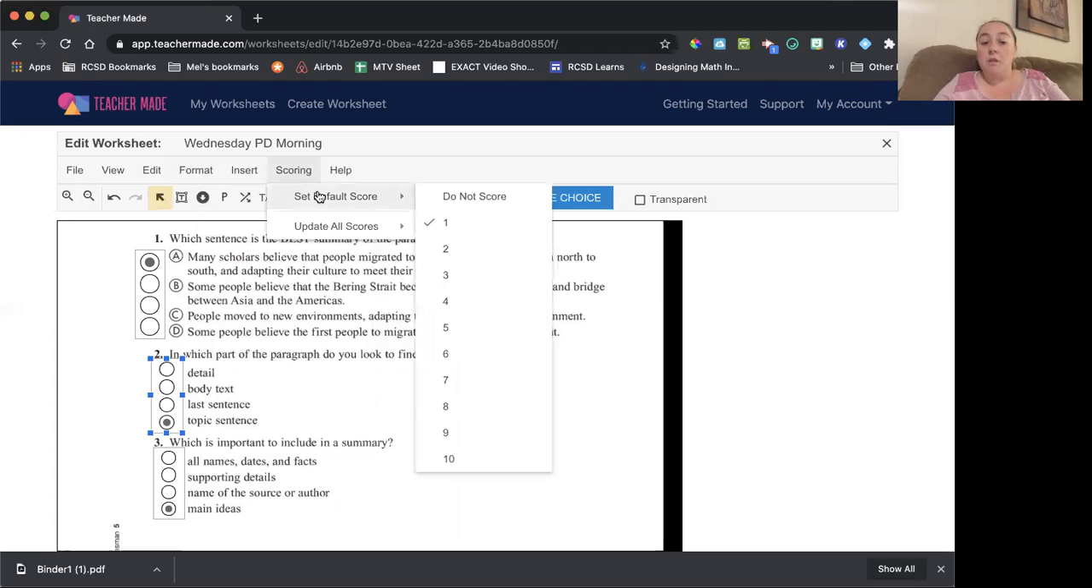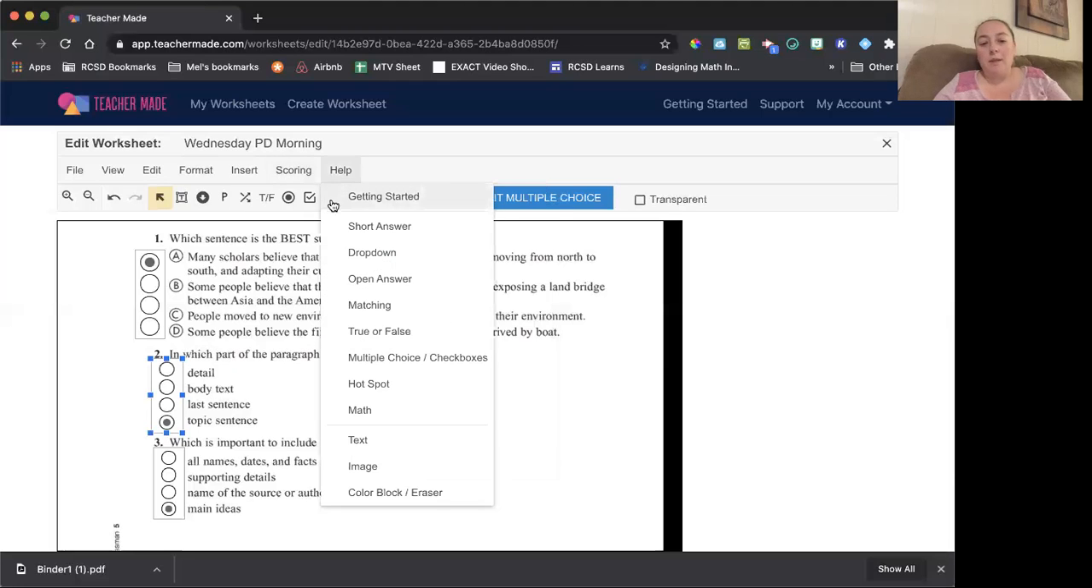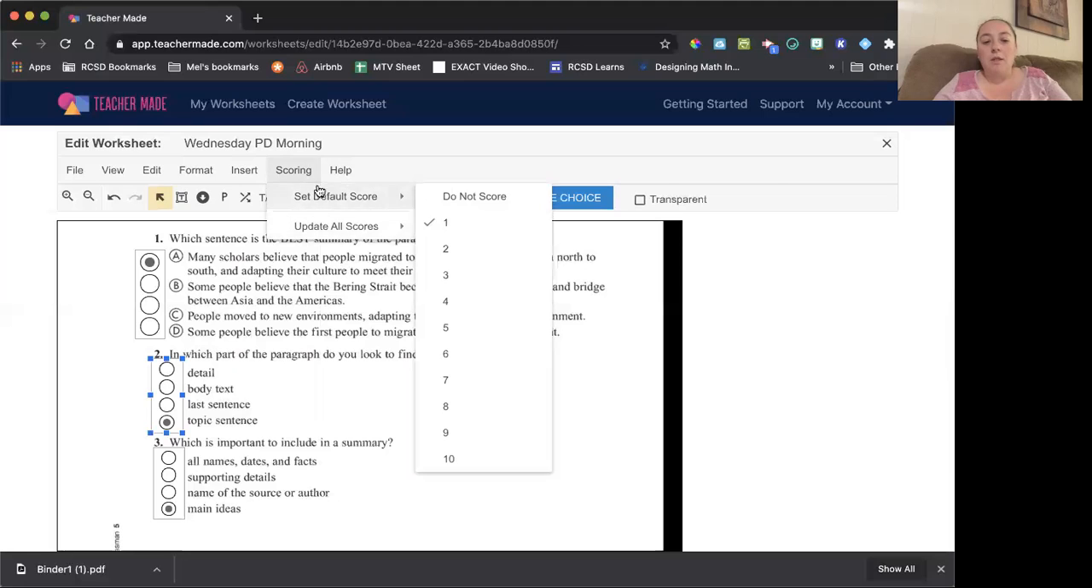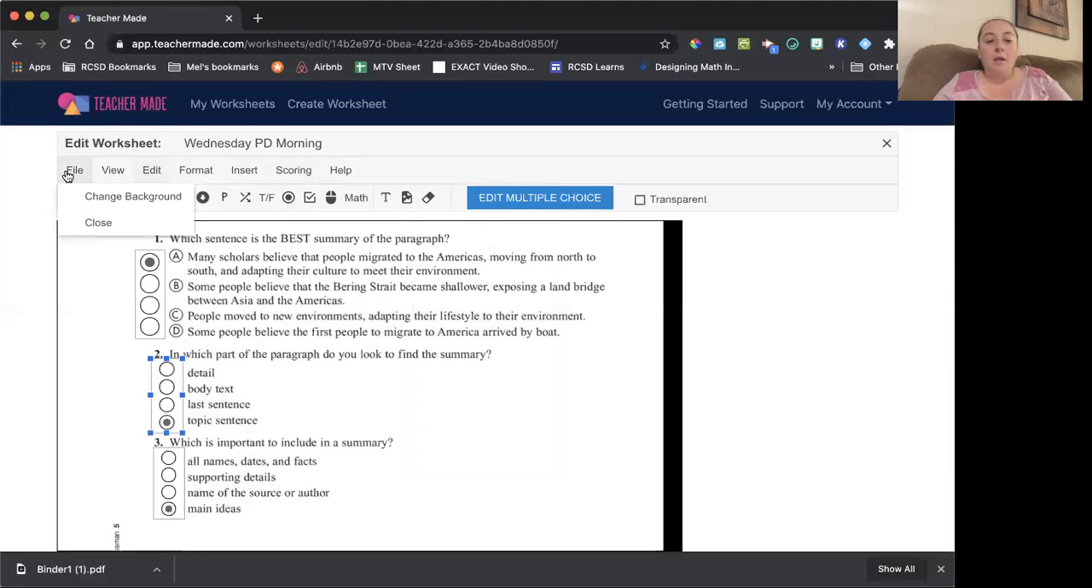And same thing with scoring. You can do a default of 1 point for each question, or you can change it to do not score at all. Just give them the immediate feedback, or 2 points, whatever. So you can definitely do that. Any other questions?